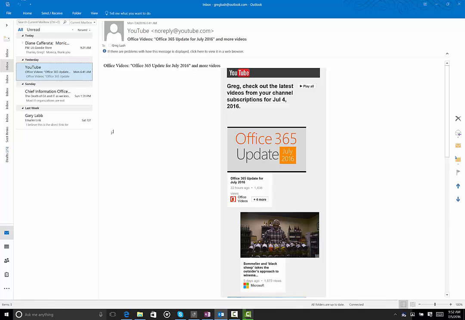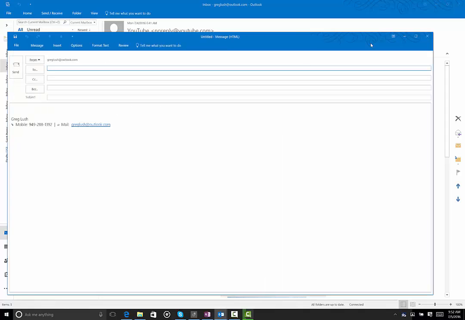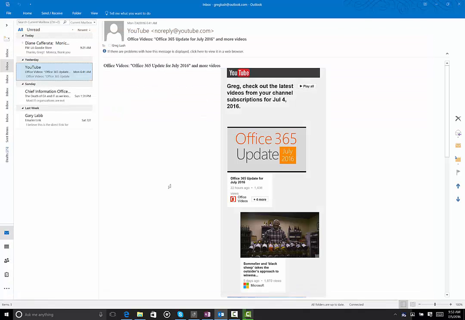You can also use the hotkeys. Press and hold Control and Shift on your keyboard with the letter M for message, and you'll come up with a new message if you like to use a keyboard. That's a pretty nice little trick.